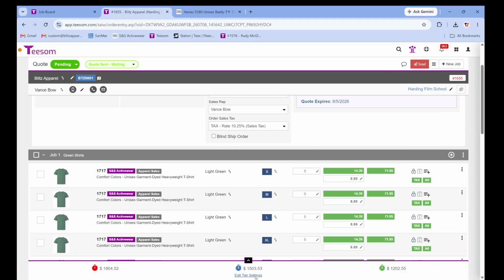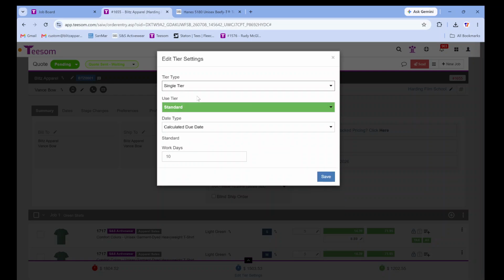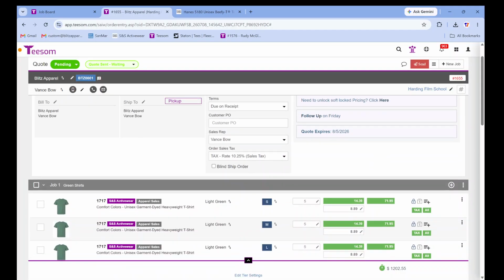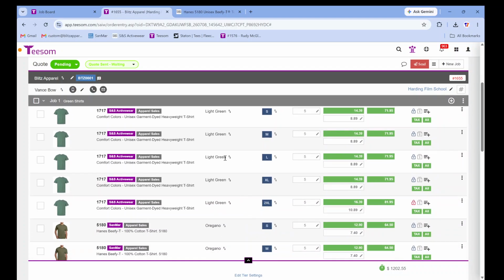The last thing that you can know about creating a quote is click Edit Tier Settings, Multi-Tier, and you can click single tier, and instead that will only give them one option for their turnaround time. Let's say that we're really busy and there's no way, even if they paid extra, that we could do urgent or blitz. Then we'll just change it to standard and adjust our work days to whatever we wish, and we can save that. And now you'll see that instead of 3 price settings at the bottom, there's 1 price setting. All of this can be adjusted at any time before they've placed the order.